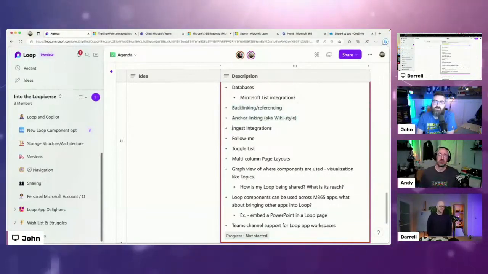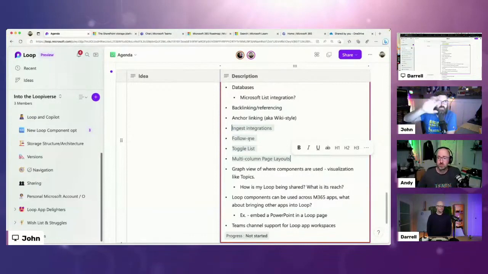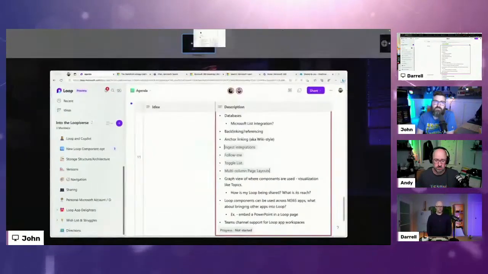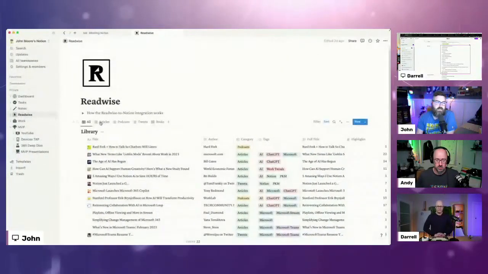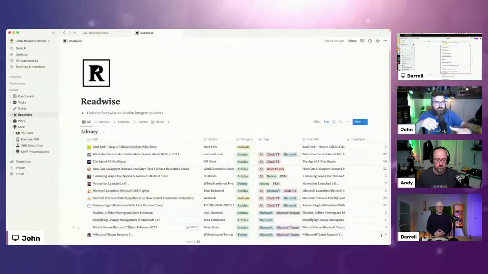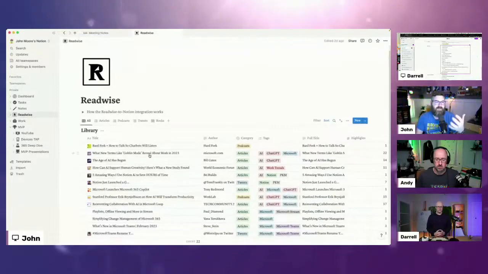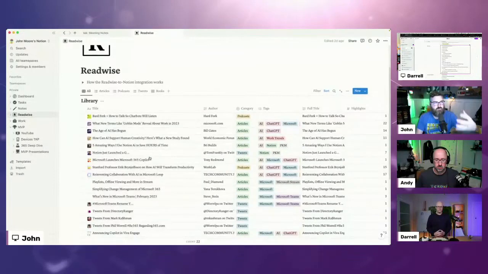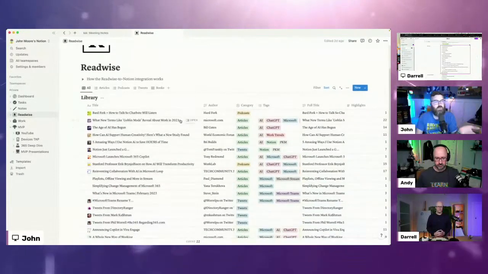So I'll cover these ones real quick. We already talked about Follow Me, the ability to get into presentation mode and have somebody follow you around during a meeting. For ingest integrations, here's what I would like to see. To bring my Notion on screen here, my PKM process is to get everything into Notion so I can take notes on it. This is Readwise, and everything I flag as an article, or when I listen to a podcast and double click to add a flag, it adds it here. So this is my central brain storage, and I can take notes off of it.